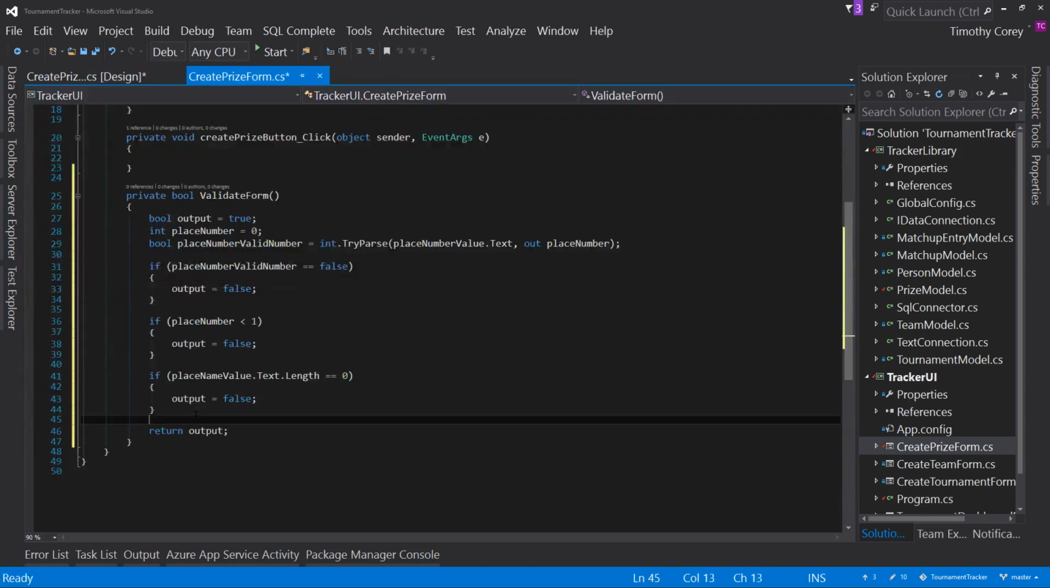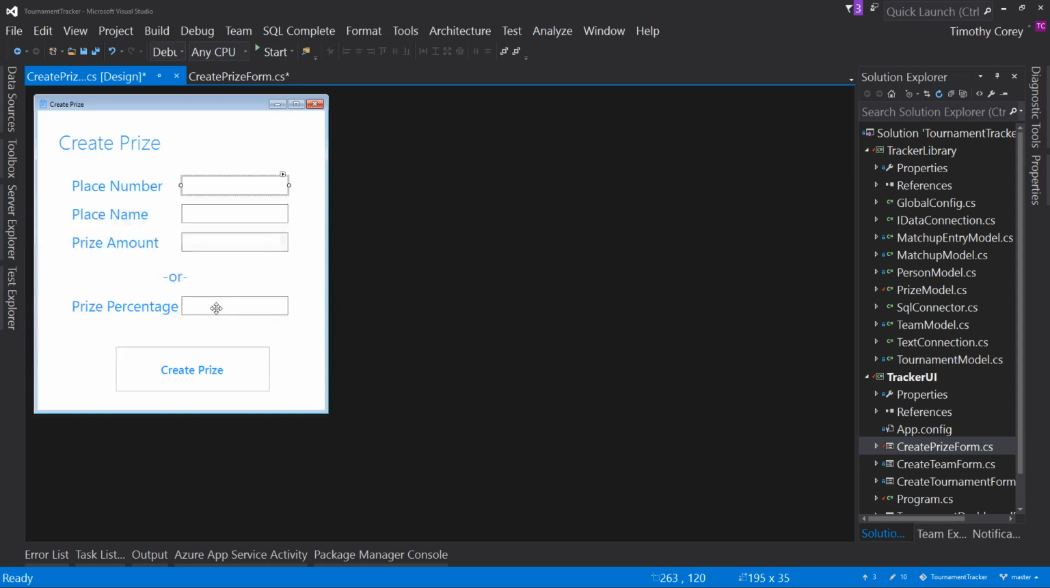All right, so we're going to do the same thing, but remember that the prize percentage is going to be a whole number because we're saying, okay, it's 15. If value is 15 here, that's 15%. Whereas this one here, prize amount, is a decimal. All right, so it's money.